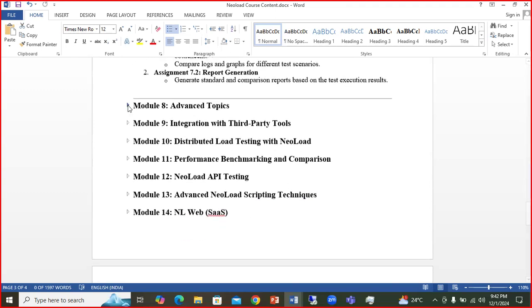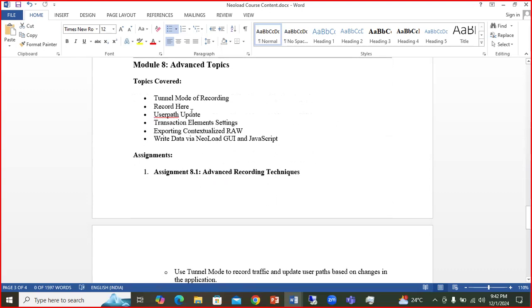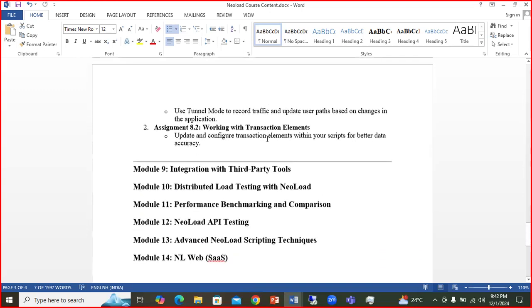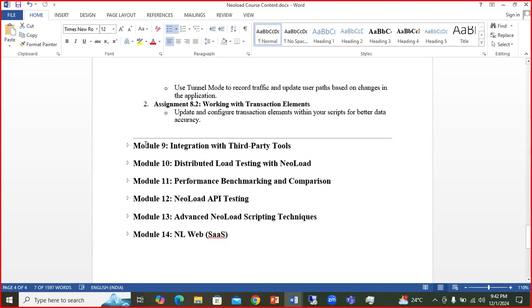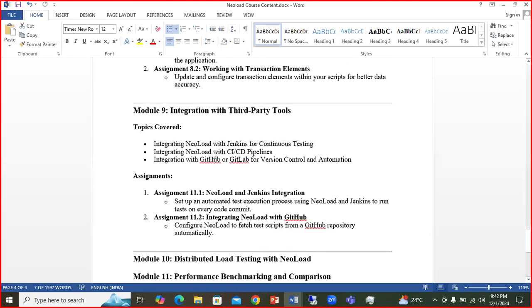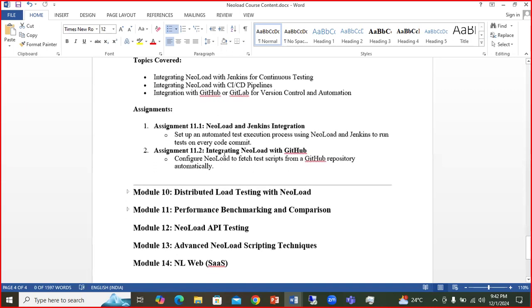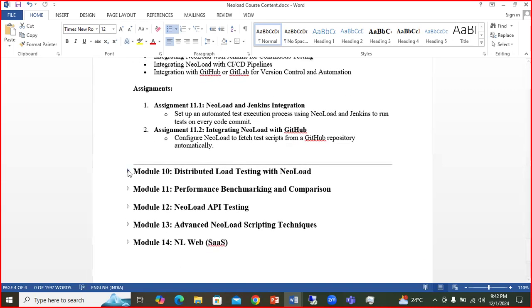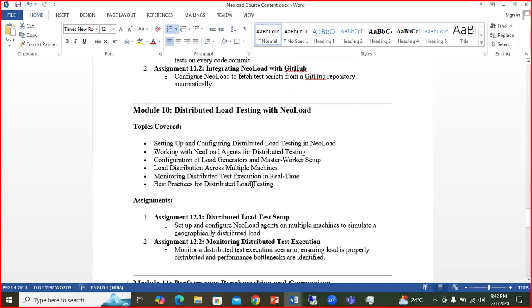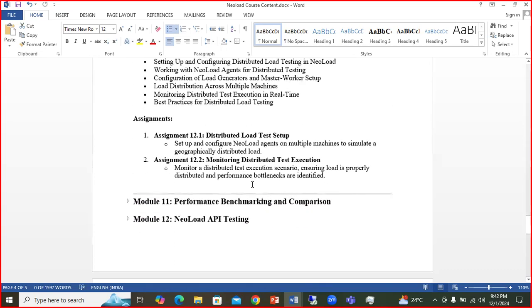Also the advanced topics related to the tunnel mode of recording, and recording the user path from some specific transaction. How to write the data into a specific file using JavaScript. So a lot of advanced concepts are also there, and also integration with third-party tools like Jenkins and GitHub. And also distributed testing: how we are going to add the load generators here, and how we are going to run the test with the help of load generators.